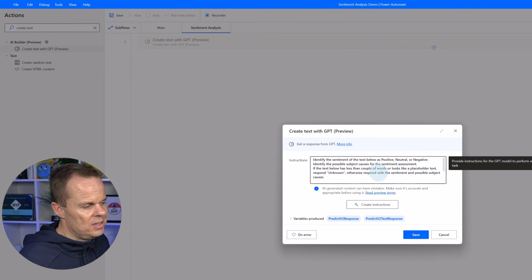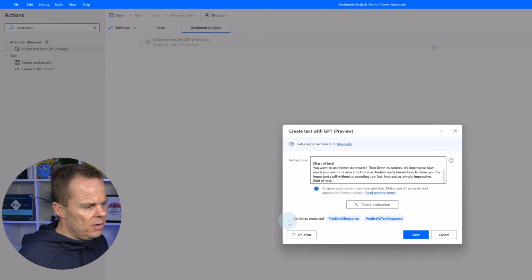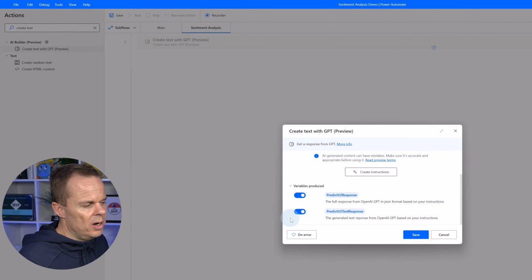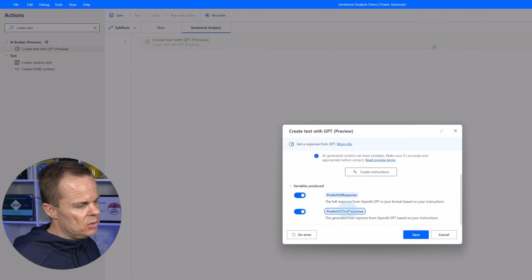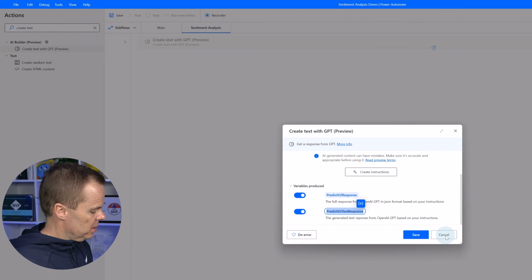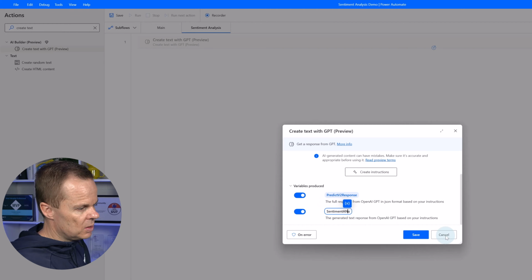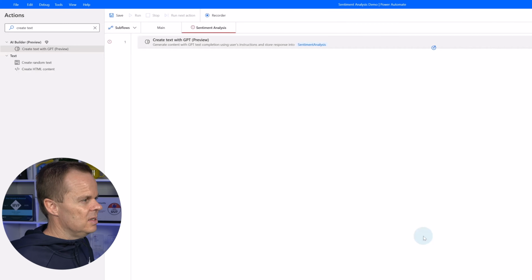Here we have created the instructions. Yes, that's much easier than do it ourselves, and feel free to modify it. Down here in the variables produced, we are producing two variables. The predict v2 response, that will be the JSON from OpenAI with a lot of information. And then the predict v2 text response, that will be the actual sentiment analysis. So click in here, and then you will say sentiment analysis, and we'll say save.